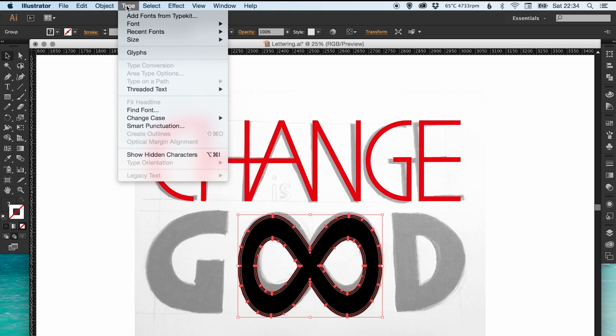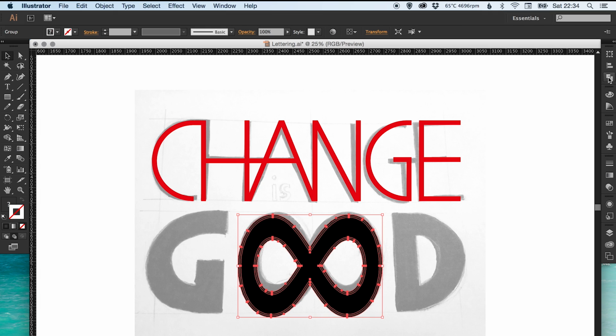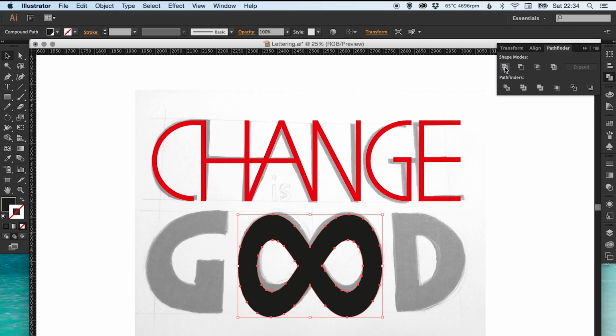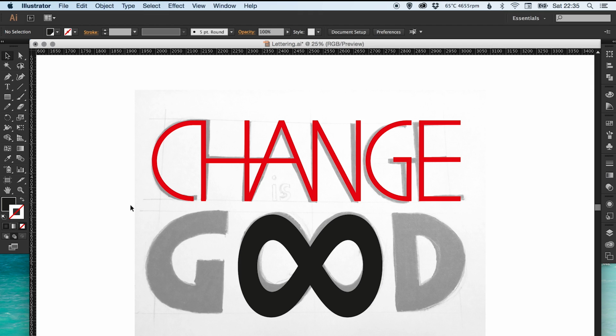And then if I go to Object and Ungroup, click the Pathfinder tool, and then Unite again, it will just take all those pieces and put them into one single shape that you can see here. Nice and simple, no shapes and shapes within shapes, which can get confusing further down the line.